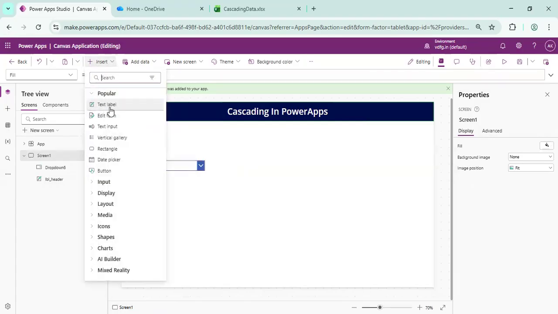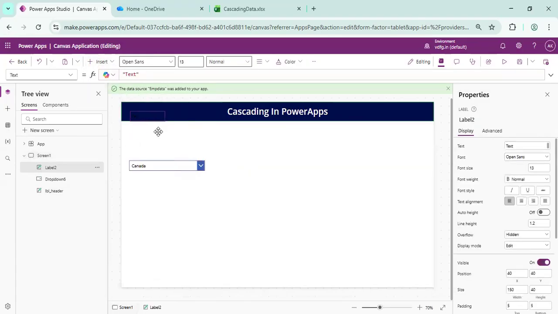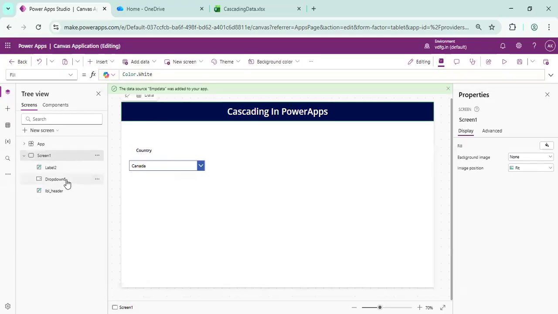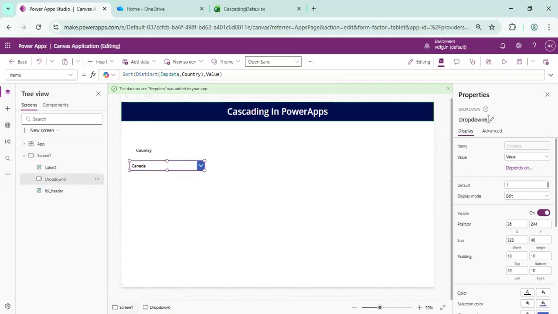I'm going to give you a label for your understanding. So this is basically country. This is my country dropdown, and here I can rename it. I can give the name DD underscore country.